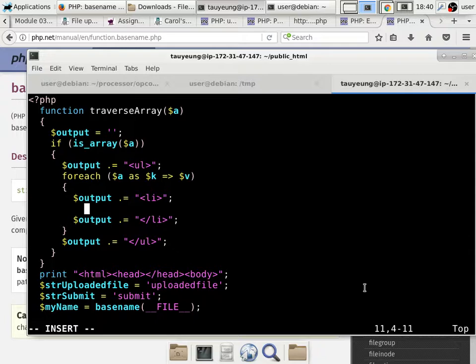So the first thing we want to show is the name of the thing. That kind of makes sense. So we want to say output dot equals to the key itself. Just dollar key is fine. There we go.